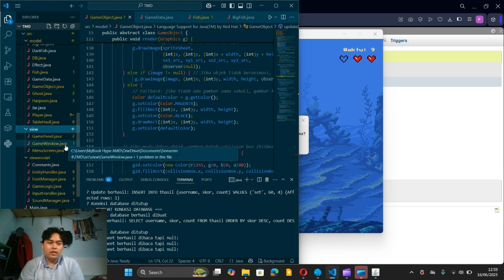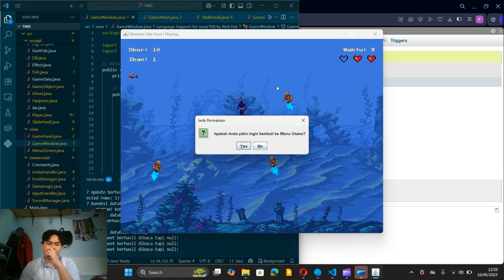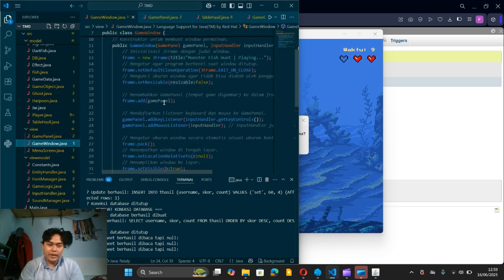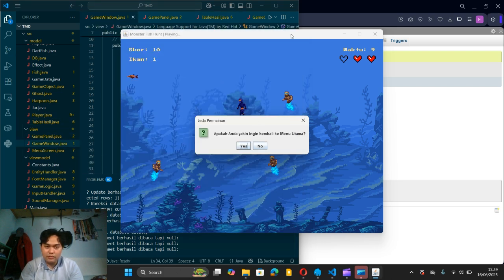So what is it? The game window. Okay, I think I'm missing this. The game window itself will create the window, right? Just the window. And in the game window, it will add the game panel. This is the game panel. This is the game window, like that.